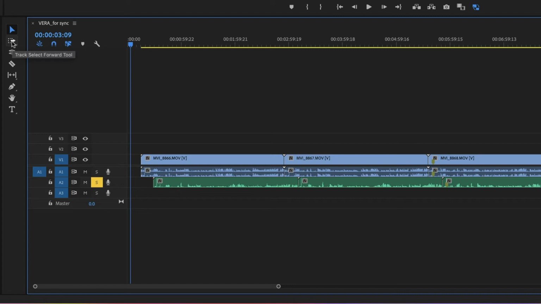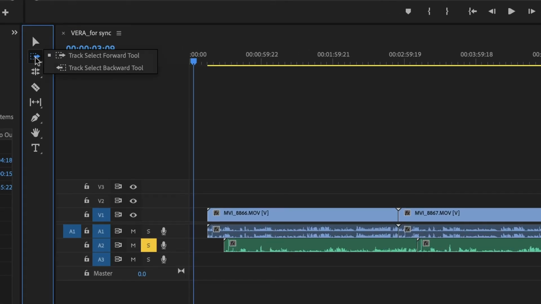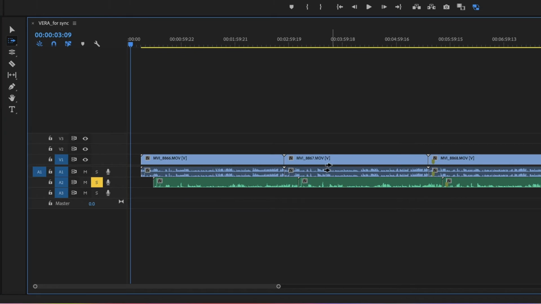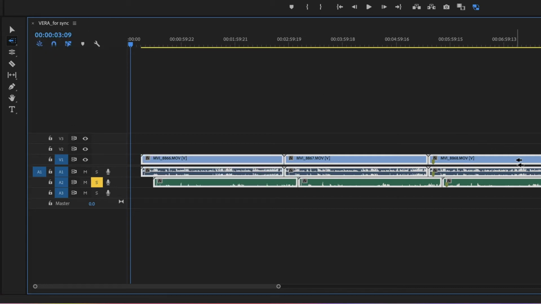Right under my selection tool is the select forward tool, or if I click and hold, you'll see I've got select forward or select backward. Select forward, of course, will select everything that I click on and then to the right. And if I click and hold to select backward, you'll see that it will do the opposite.